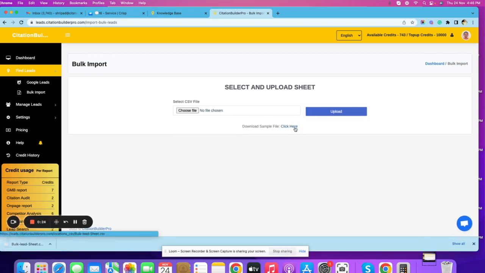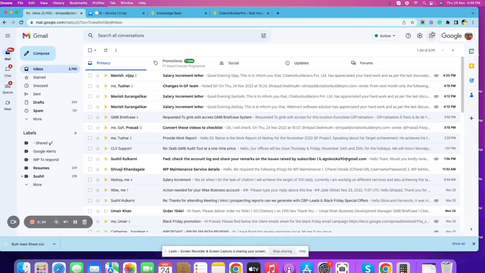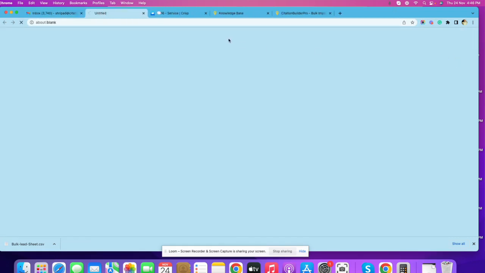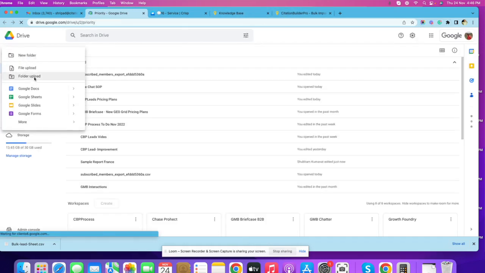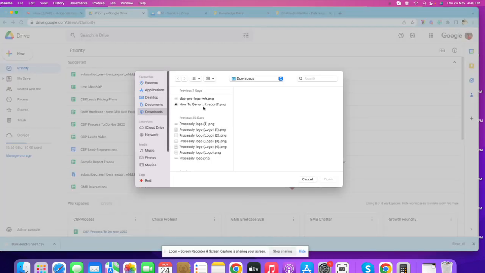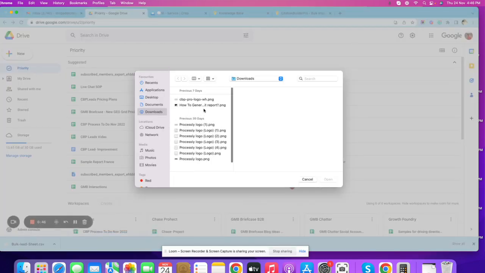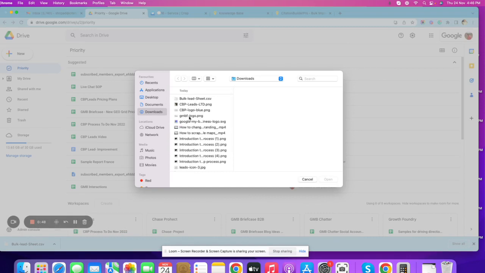Click on download. It is a CSV file. So remember that when we are saving this file, it should be saved as CSV. So now I'm going to open it with Google Drive. You can even open the same file using Excel as well. I don't have Excel, so I'm opening it in Google Drive.